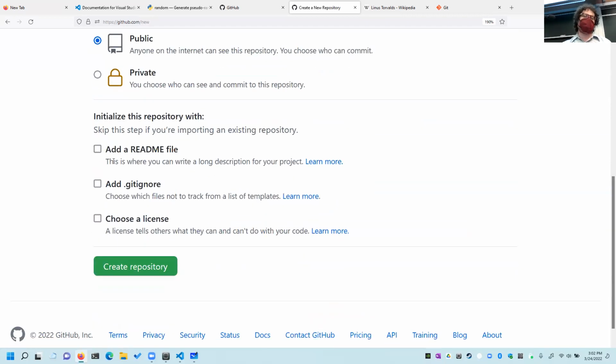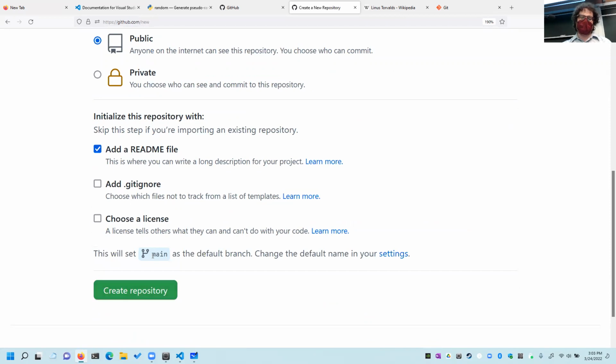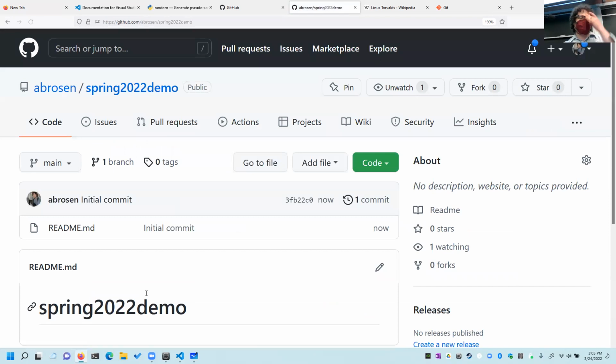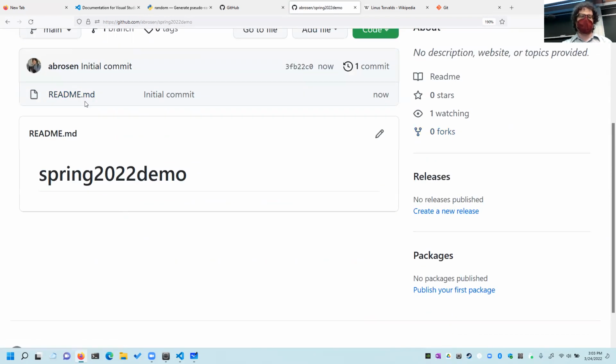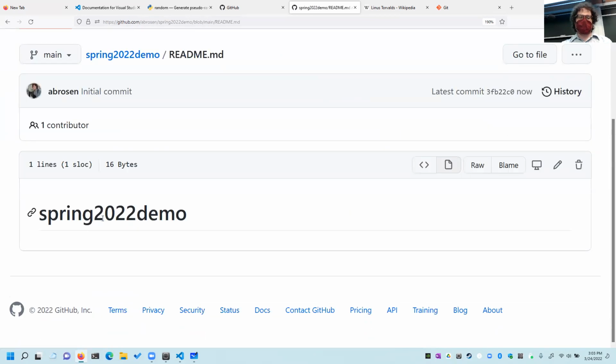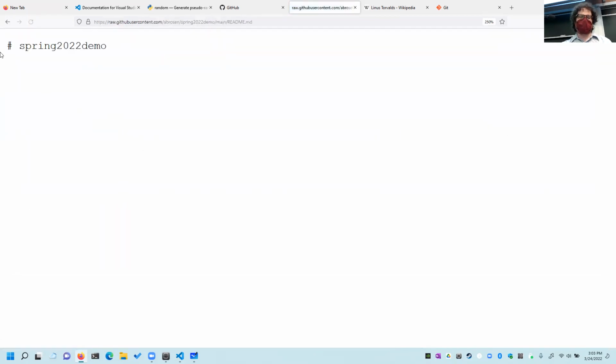And then we can initialize this with a README, and then you can do stuff over here. I'm going to just click the add README file, which gives me a README, and then create repository. And so it creates this repository on there with a README file, which just simply has this. If we look at the source code, it looks like this for that file.